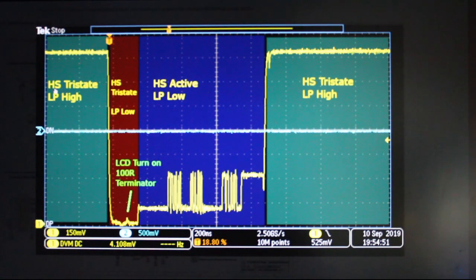In the LP state, the HS driver, which is an LVDS 2.5 driver, is tri-state and LP is high. When you try to go into HS state, you're supposed to drive the LP signal low, which will take it to 0 volts. HS is still tri-state and LP is turned low. Once the LCD detects a valid HS entry sequence, it will turn on the 100 ohm terminator resistor. You can see here this little spike in the signal.